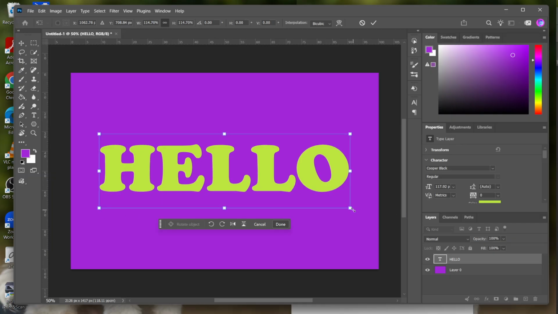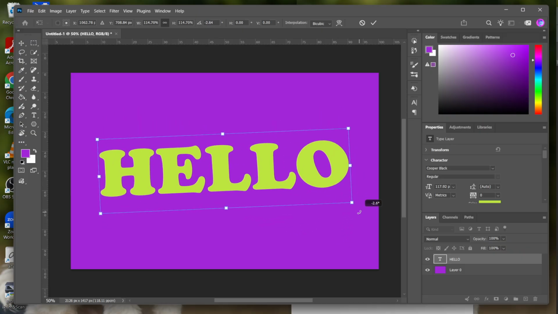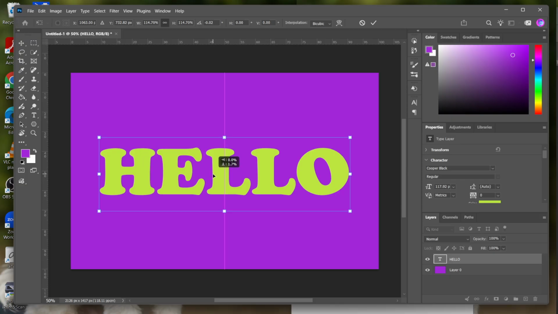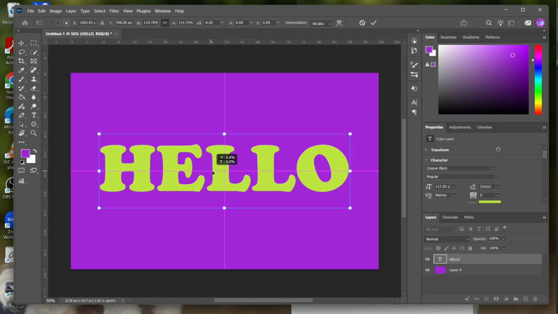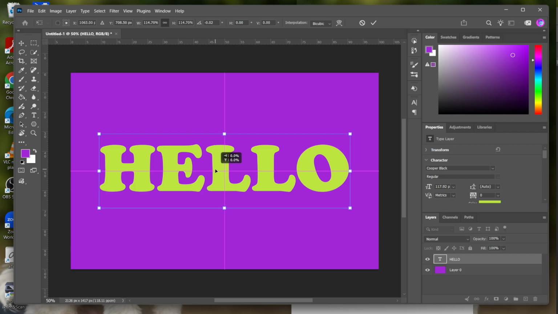If you want to rotate it, move your cursor just outside the bounding box, then click and drag. This gives you smooth control over the angle, which is especially helpful when you're trying to line up an object or create a more dynamic layout. To move the object to a different spot, simply click inside the transform box and drag it wherever you want on the canvas. This makes it easy to reposition a layer while you're already in transform mode, which can save a lot of time during editing.